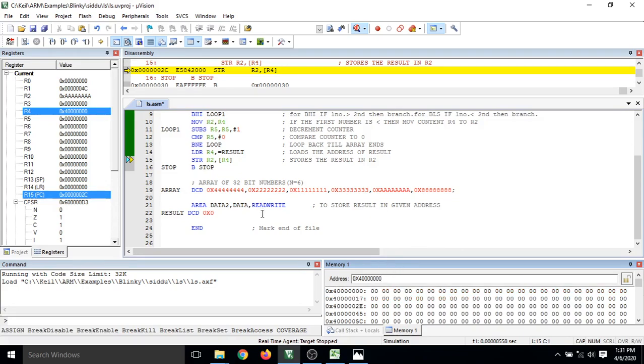So before executing this instruction, the contents of the internal RAM is 00. As soon as I execute this instruction, whatever result has accumulated in R2 is going to be stored in the internal RAM.